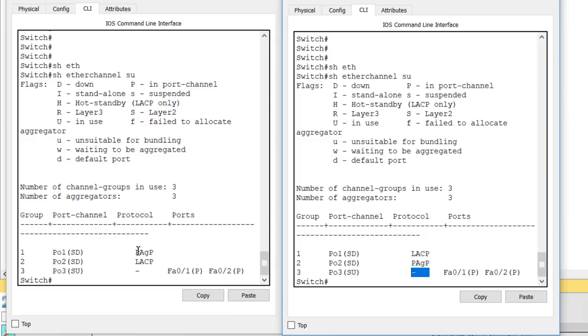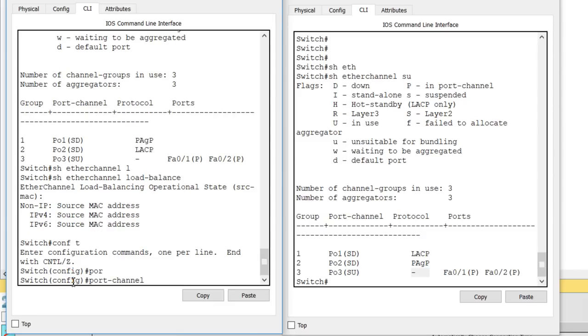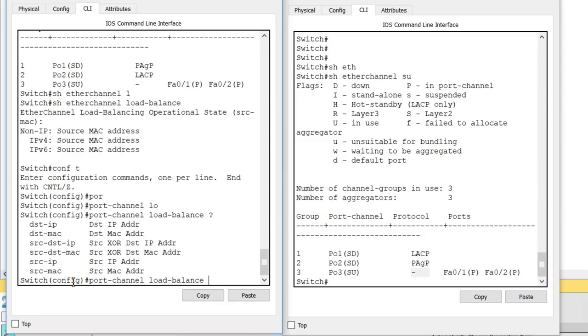Now how do we do load balancing? So we could look at the same thing. So we can say load balancing. We see that load balancing is happening on a source MAC address, right? Like we explained, source MAC address is default, but it's not the ideal situation in a lot of cases. If you want to change that, we need to come to the global config mode and say port channel load balance, and then we have these options. We can say destination IP address, destination MAC, source destination IP address, source destination MAC, source IP, source MAC.